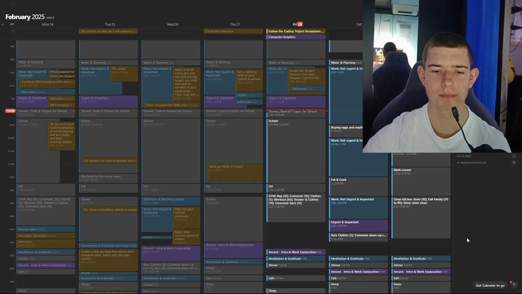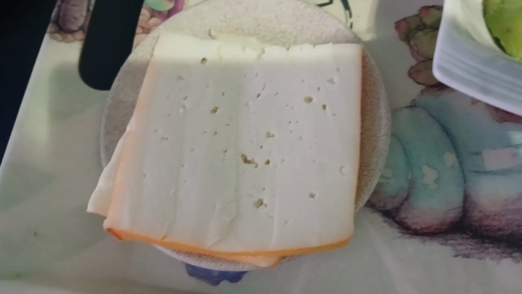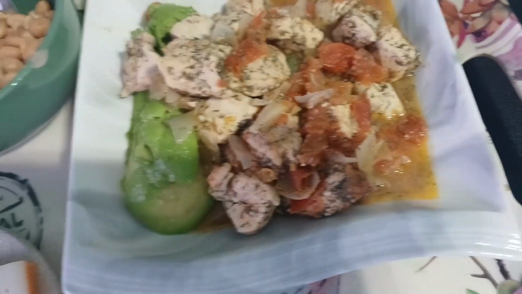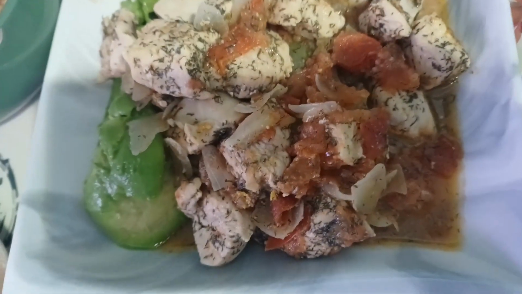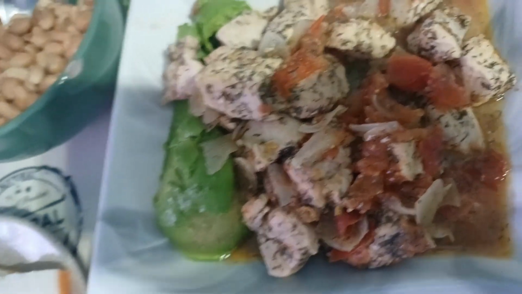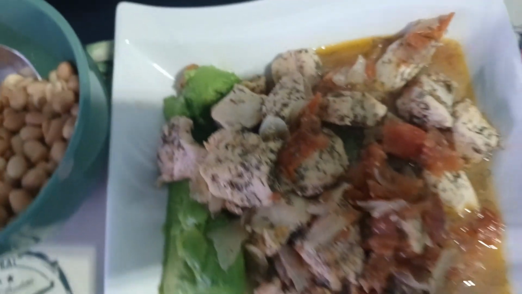Let's go. So here we have the meal. We have some cheese, which I usually don't have, but today I do. Here we have the main meal, which is chicken breast cooked with onions, tomatoes, and only olive oil today. I usually do it with butter as well, but no butter because I did not have it. I have to buy it. And we have some peanuts over here. So let's get this done, and then I'm going to go to the gym.